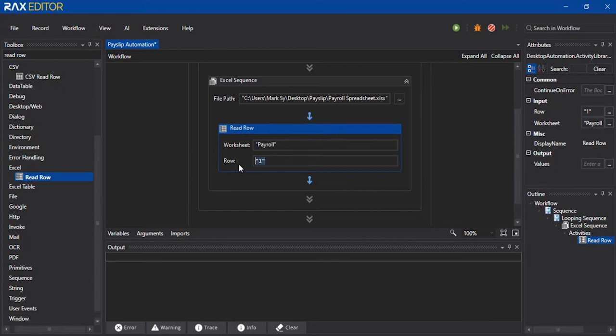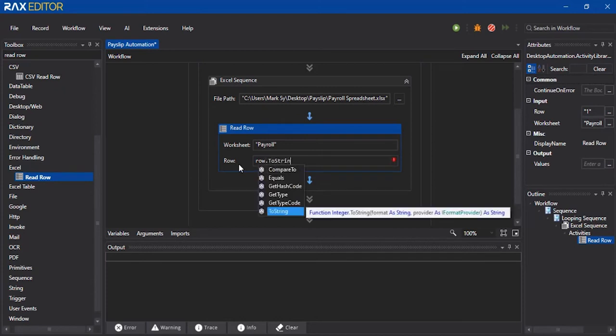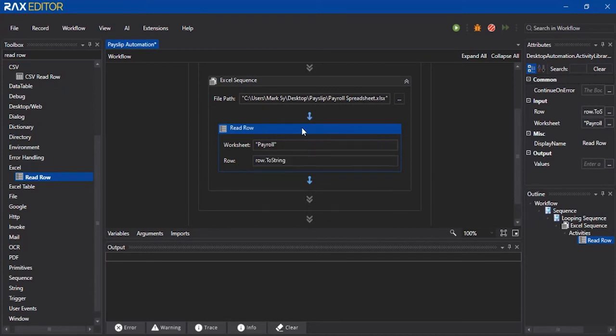On the row input box of the read row activity, type in row.toString. We would be using the variable that we have previously declared as the value for the row, which is currently set as 2. The reason is that when you check our payroll spreadsheet file, there is a header on the sheet and we would not really need those values. Hence, we would begin on the second row.